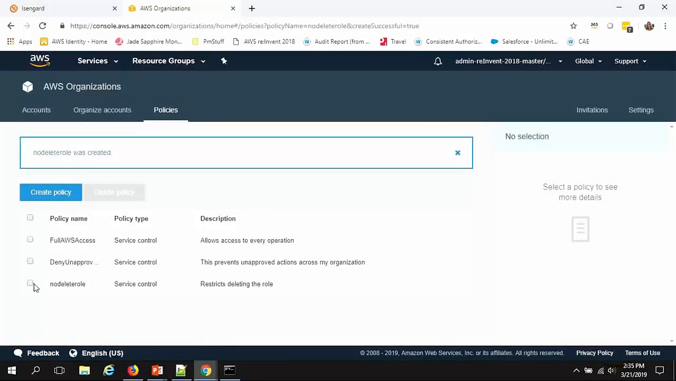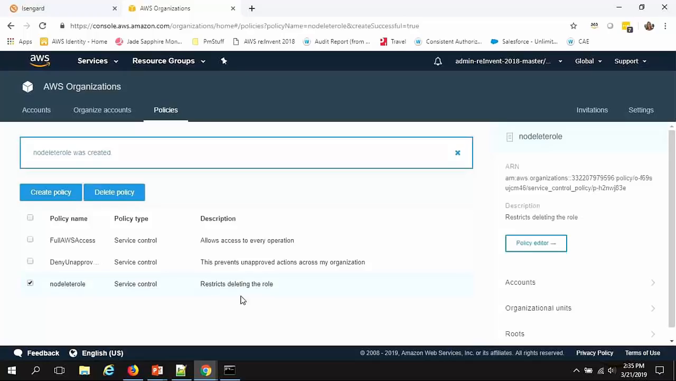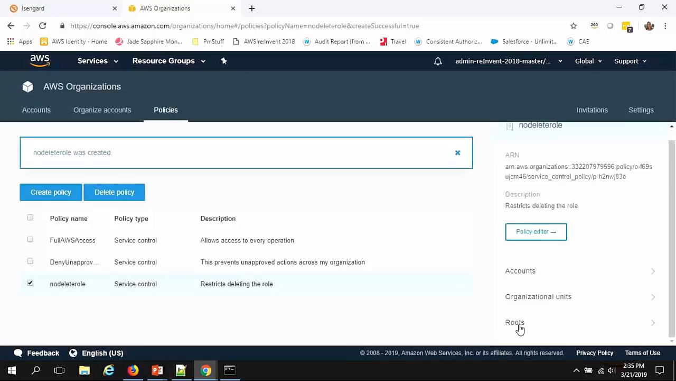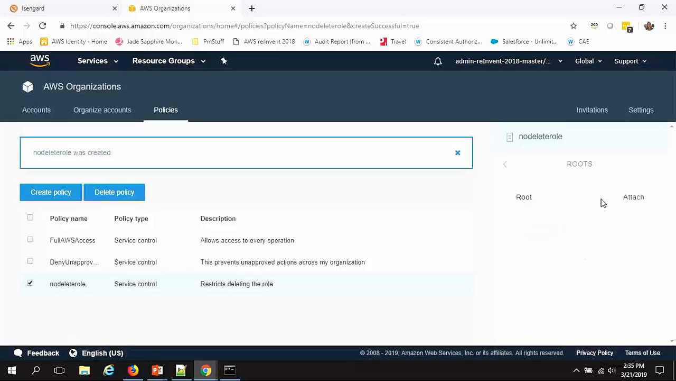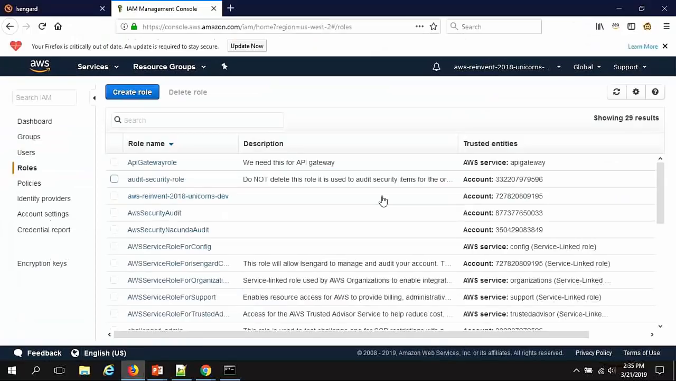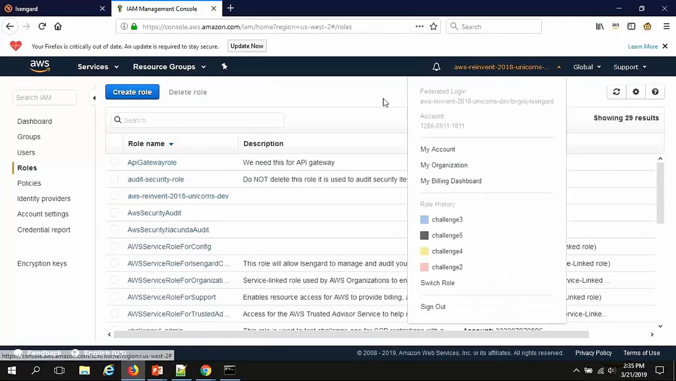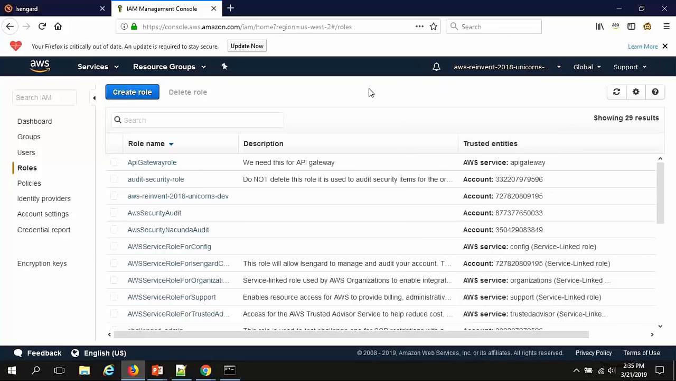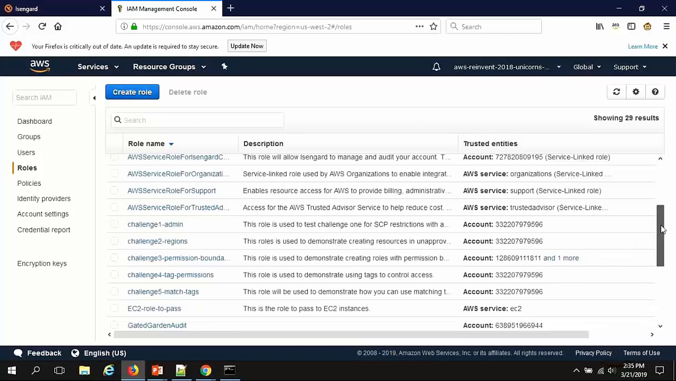Now I need to attach it, so I am going to click on it, and then I clicked on root, and I'm going to attach it. Awesome. All right, now I'm going to go to a child account. I'm going to go to my, I believe it's Unicorns development account. It's up here, unicorns-dev. And so realize I'm a developer. I will tell you that I have full admin access right now. I can show you that if you need it.